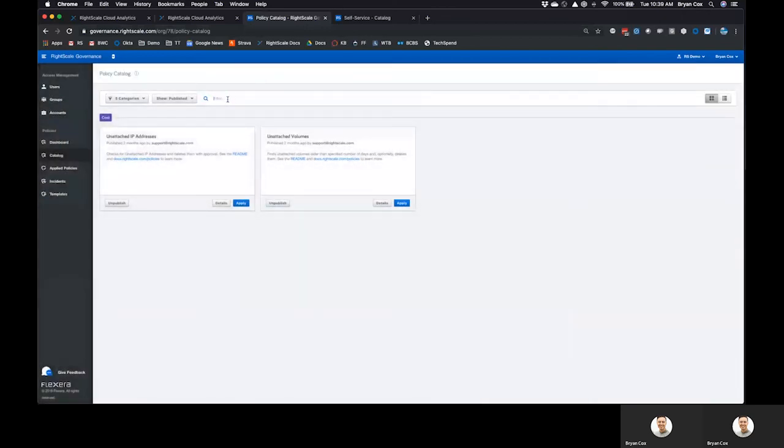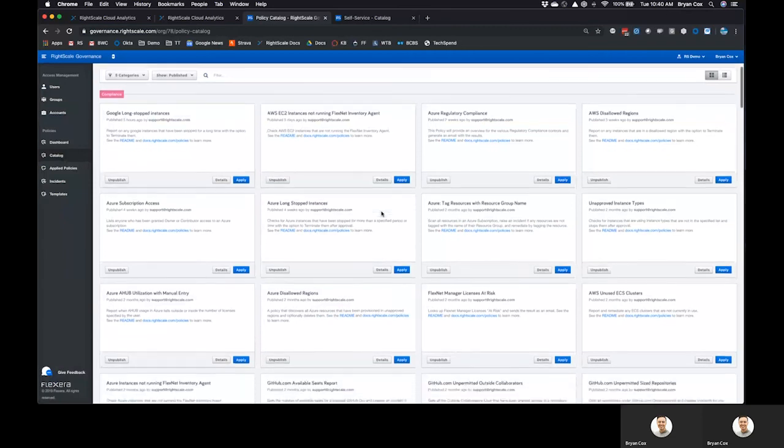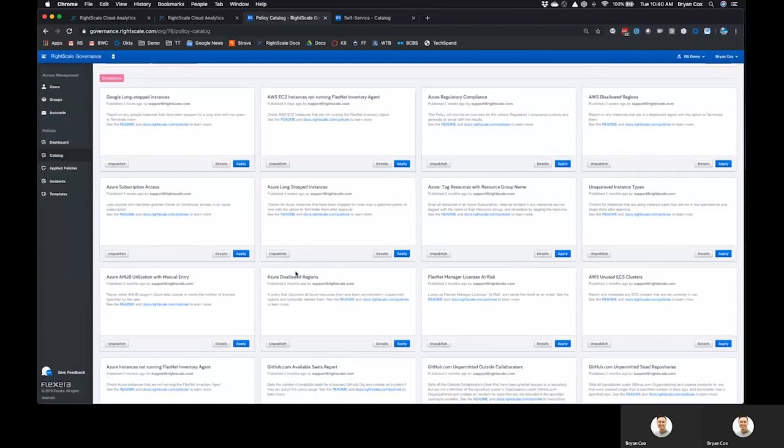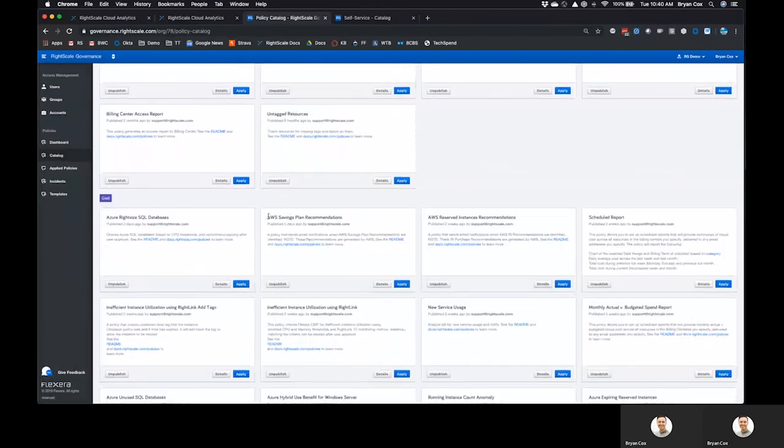Of course, we have other examples that span a number of different use cases, whether it's security compliance or operational management. A good example might be looking for long-stopped instances that you can optimize, or disallowed regions that people aren't supposed to be running in, or even utilizing recommendations from the cloud providers, like taking advantage of AWS savings plans or reserved instances. We have around 100 to 200 out-of-the-box policies that you can edit and get going with on day one. That's typically where people start their optimization journey.